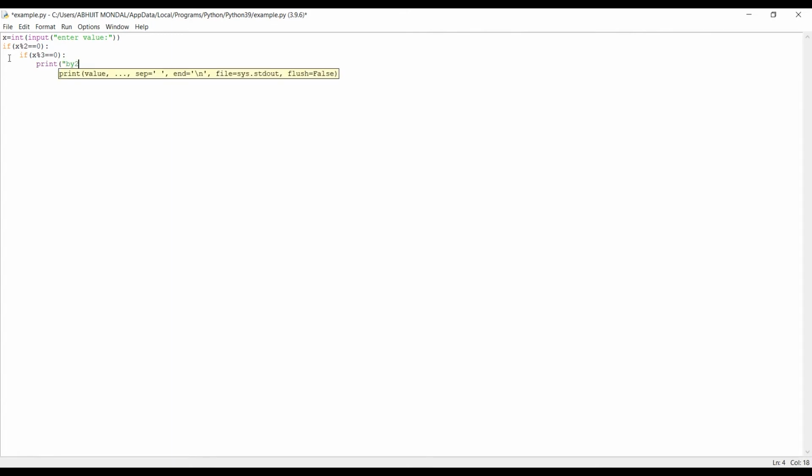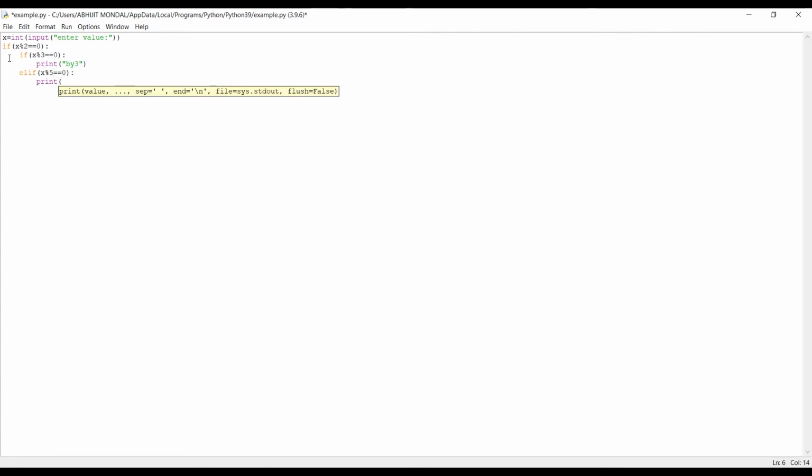by 3. Okay, and in elif, if it is divisible by 5, then it will simply print by 5. Okay, and if it is not divisible by either 3 or 5, then in the else condition we will write else, it will print by 2. Okay, here it is.